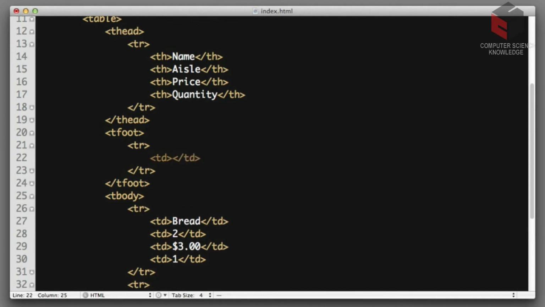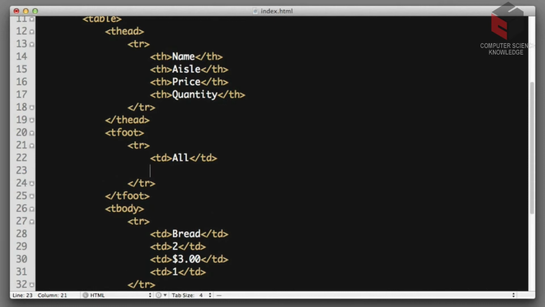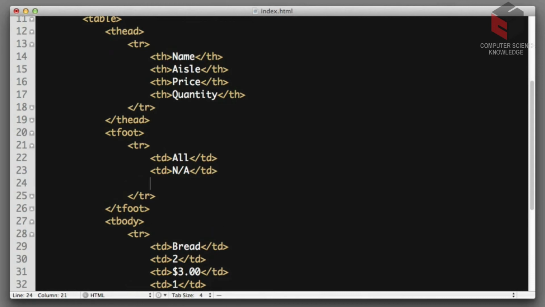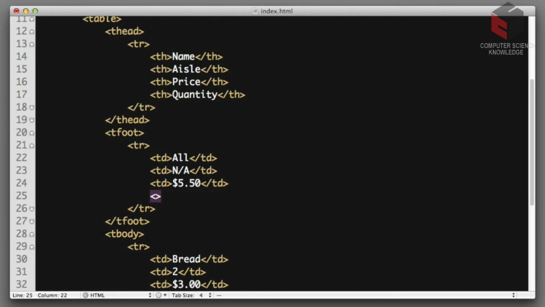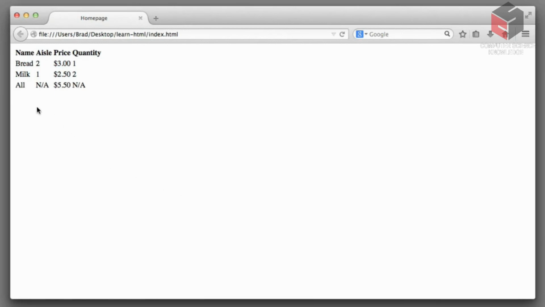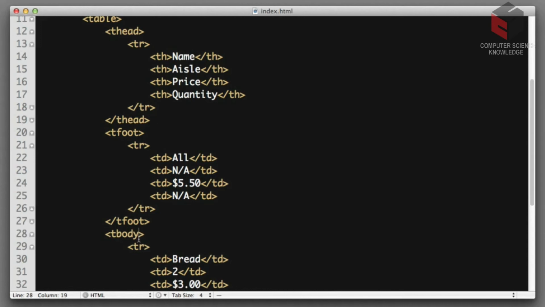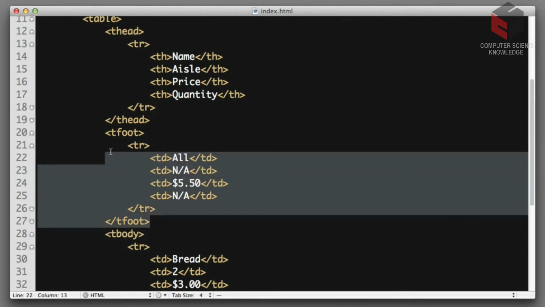The name of this bottom footer row will be all. So it's all items. What aisle is it on? Not applicable. The next column is the price, so that's $5.50. And the fourth column is quantity. Again, that is not applicable. So now if we save and refresh, we can see that the table footer row sits at the bottom, even though in the markup in our HTML it sits above the table body.